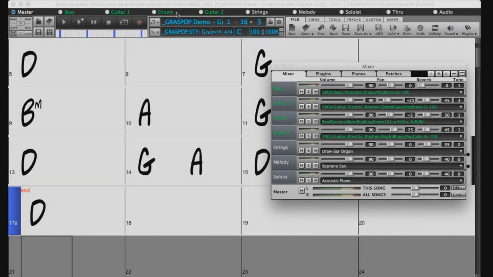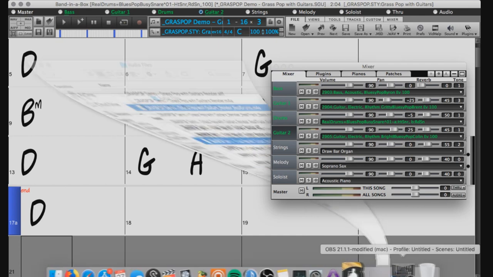Along the top of the Band in a Box window, there is a black bar with the names of each track, including the master track. These are linked to the mixer. So if I select the bass up here, bass is also selected in the mixer. Same goes for guitar, drums, and so on. Let's open our audio files folder that we have been using to render files previously.